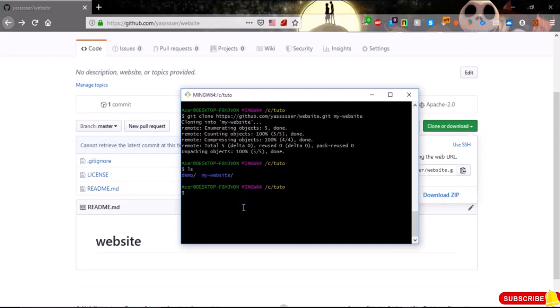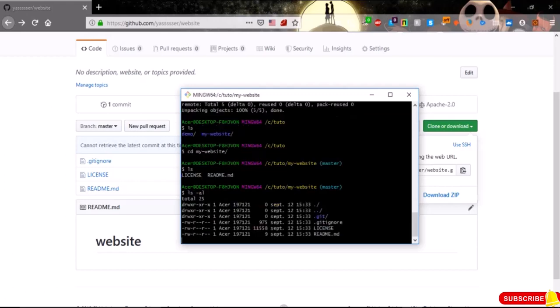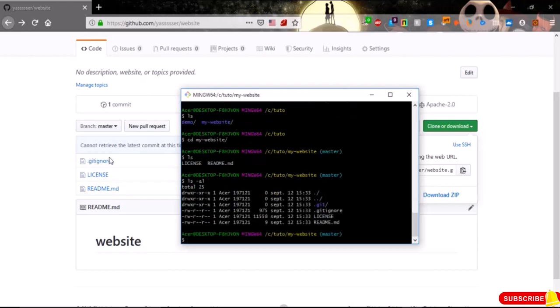And also, if we check what there is in this folder, we will find the same thing as in here: license and readme.md and gitignore. So let's go to that new repository, ls. We see the same files as there are in our remote repository, readme and license and .gitignore.